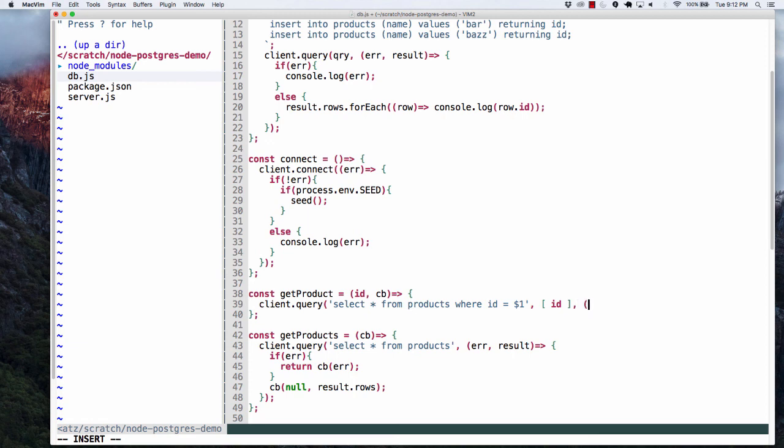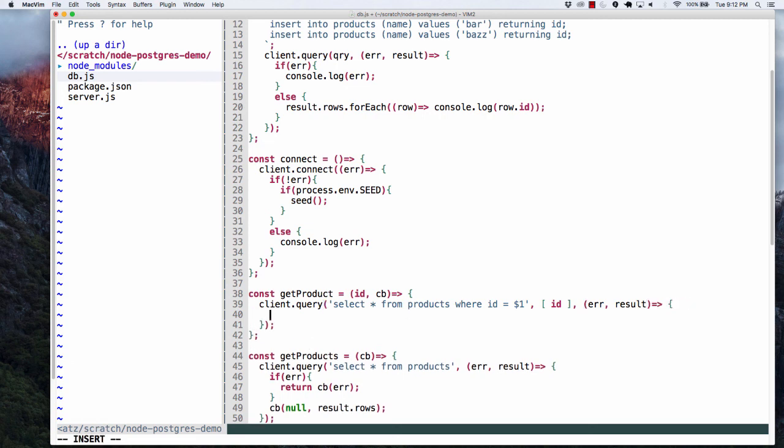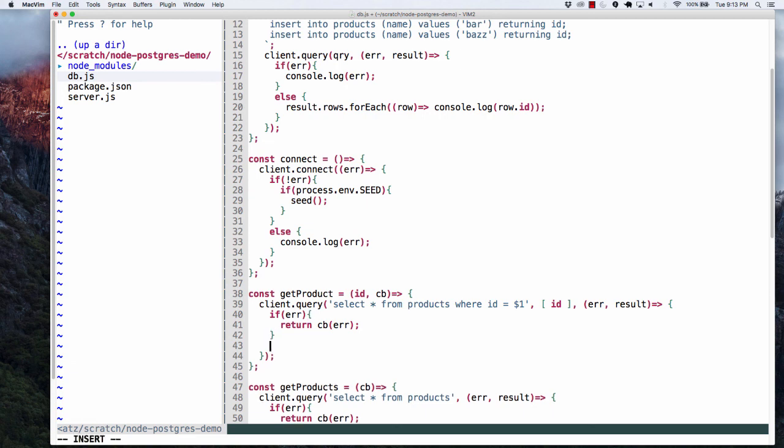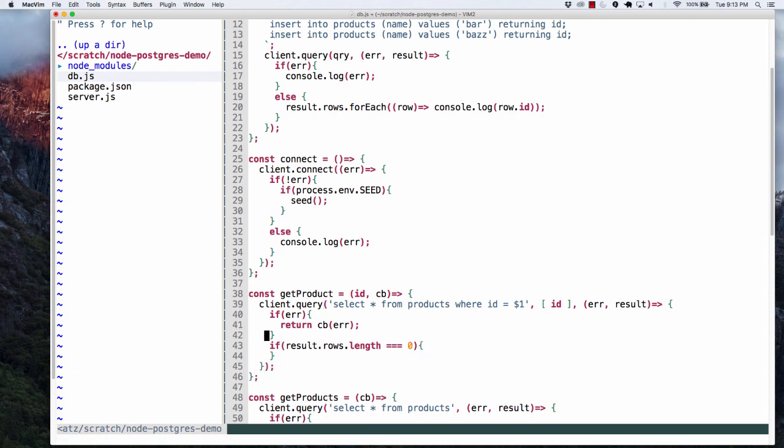I'm going to go over here. And again, what do I get back here? Error or result. So this is kind of interesting. What I want to do here right off the bat is, if you have an error, I'm going to return callback an error. Now, I don't expect this to necessarily be an error, but what else might I consider an error? Well, how about if result.rows.length is equal to 0?